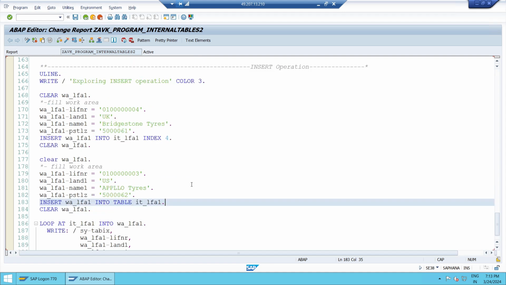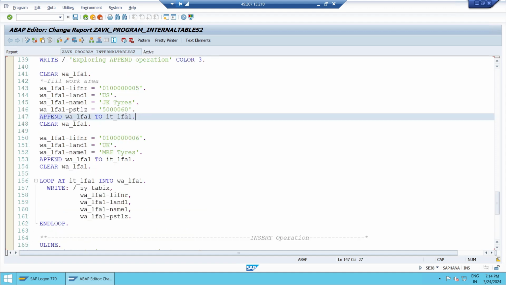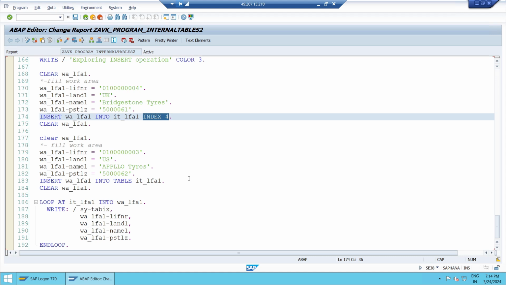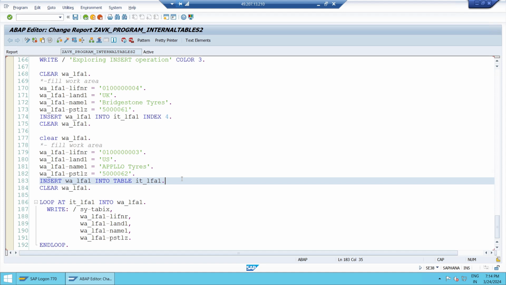But why do we require two types? Because append has no index keyword, you can use it for all: standard, sorted and hashed. No problem. But insert with index is only allowed for standard index and sorted index. But how do you work for hashed? This is the approach, without index.